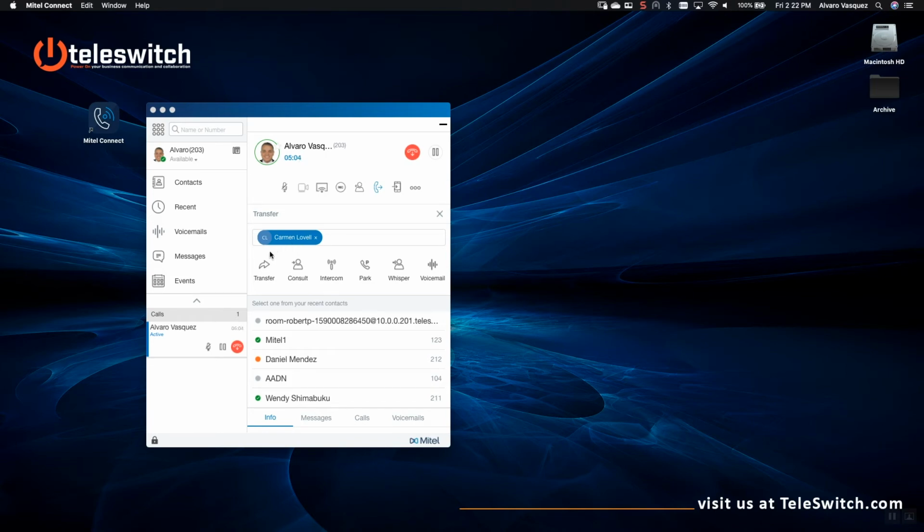You can click on transfer for a blind transfer, meaning we won't announce the person calling. Consult, for us to announce and inform the person before transferring the call. We can also use the park option, if available for us, to park the call in the person's extension or phone. You can also use transfer to voicemail if what you're looking for is to transfer directly to the person's voicemail.